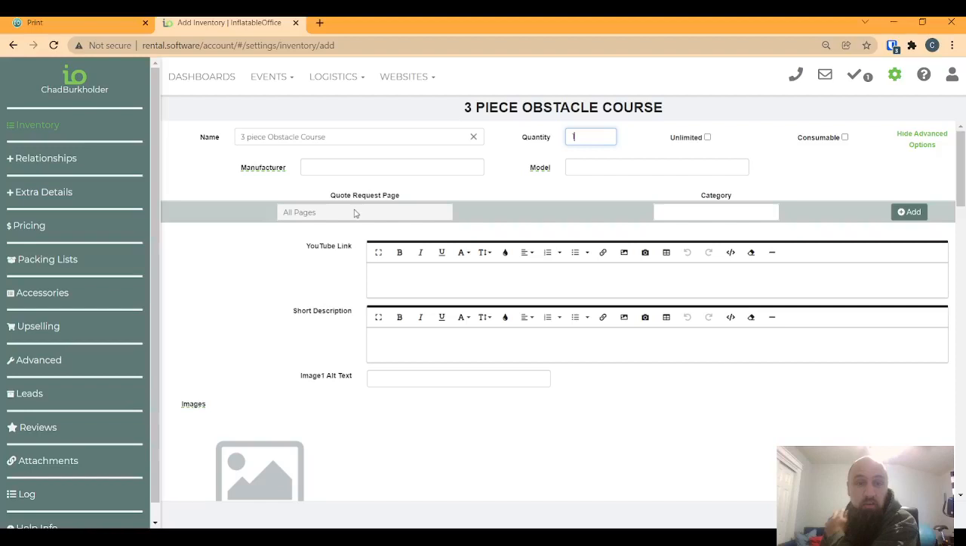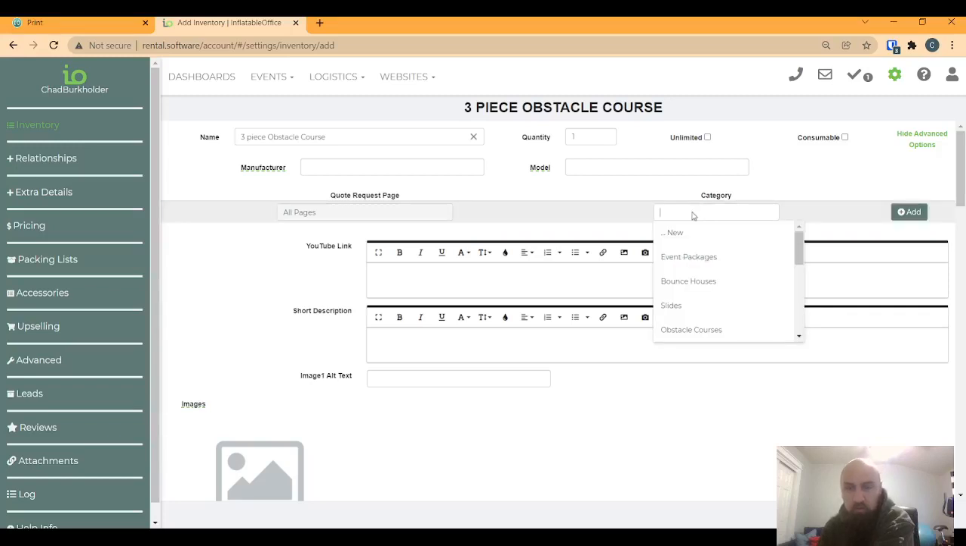Here's the really cool thing: you can put things in multiple categories. I don't have multiple pages set up, but like a bounce house, you could put in the bounce house section, or a combo. You can put it in the bounce house section and the slide section at the same time. You don't have to pick one or the other.